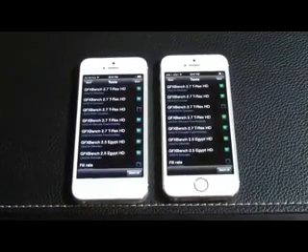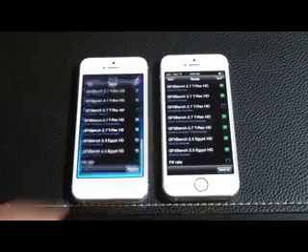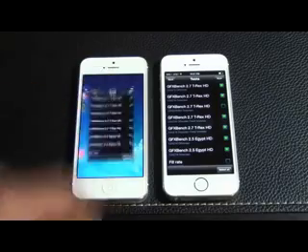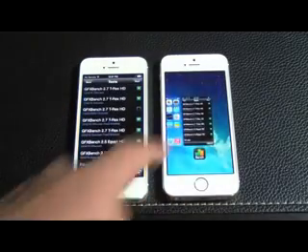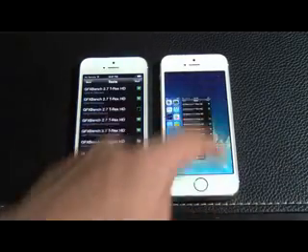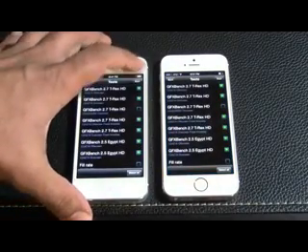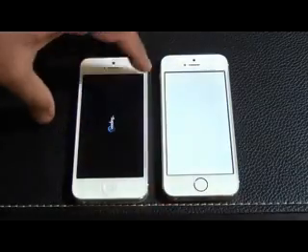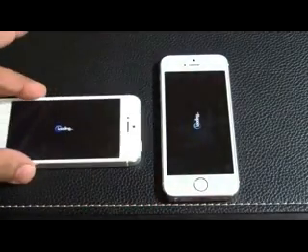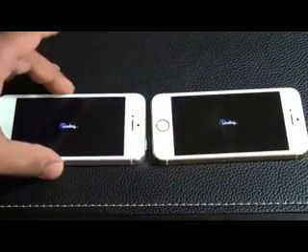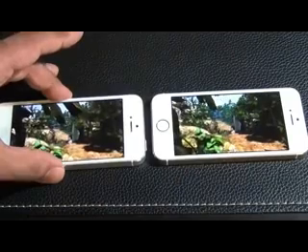Before we run the tests, I just want to show you that there's nothing running in the background. All we have is the home screen and the actual tool, and the same thing on the iPhone 5S, nothing else running. So let's go ahead and start the tests right now. Start and start. Let's change the orientation and dim the lights.